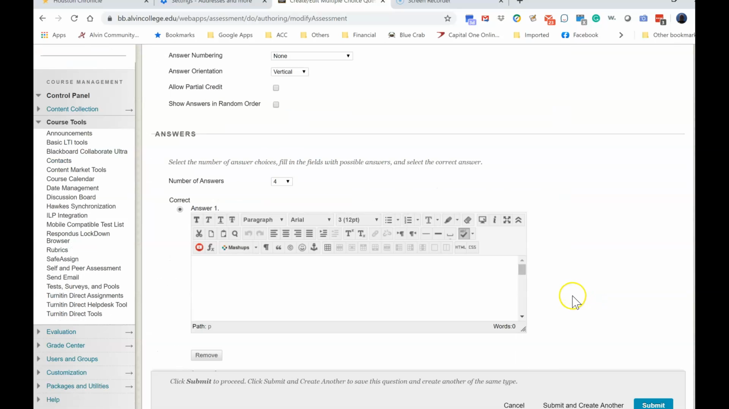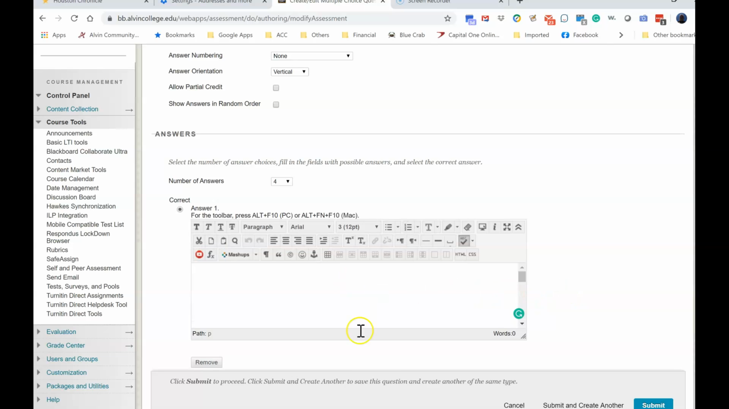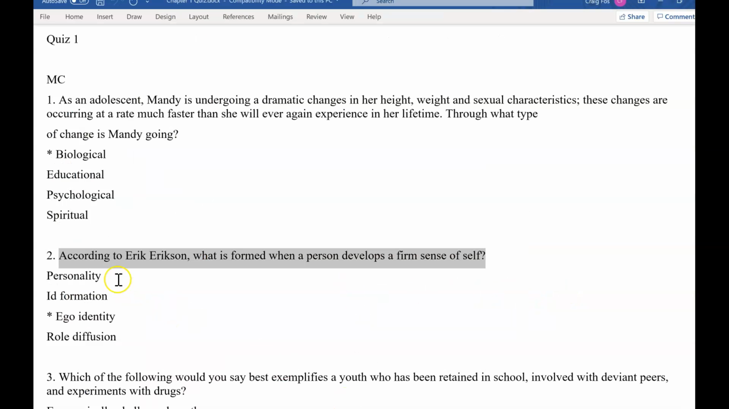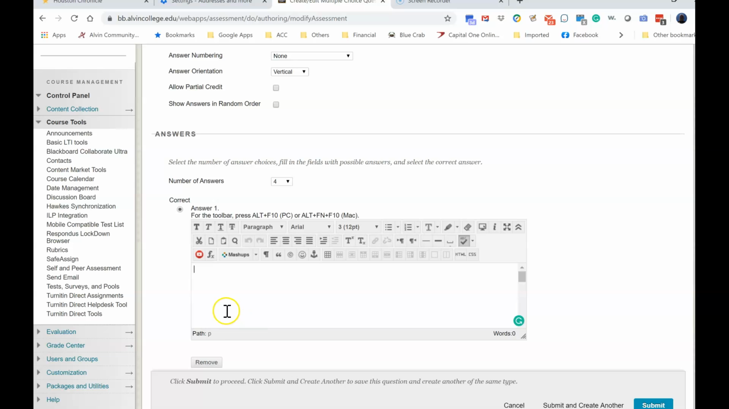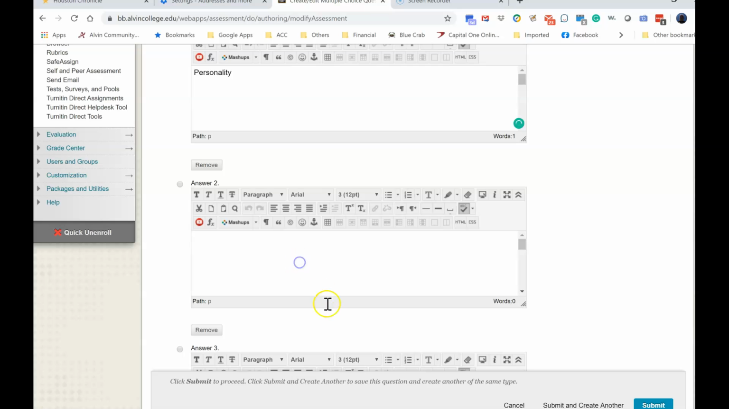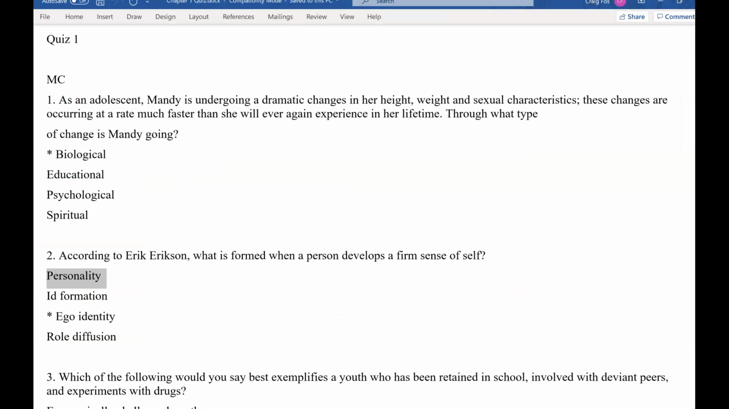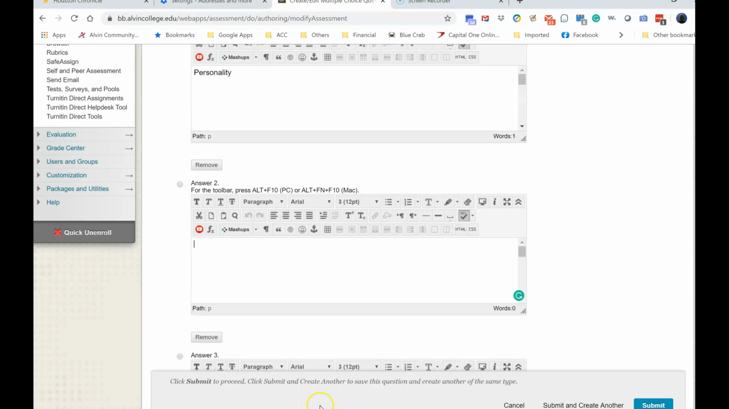Now, in this case, we've got 4 options. That's pretty standard, so I'll leave it at 4 options. We go back to our document, get option number 1, and then navigate back to answer number 1, Control V. We're then going to scroll down to option number 2. Again, going back to our document, highlighting the second answer, Control C to put it into the clipboard. Back to the number 2 answer, Control V to paste it in.